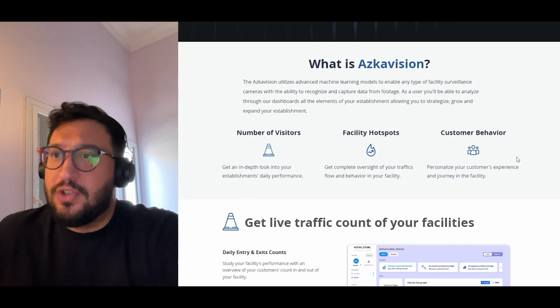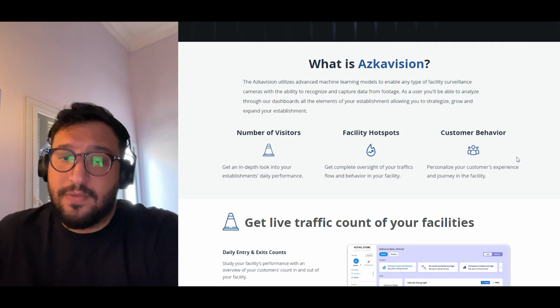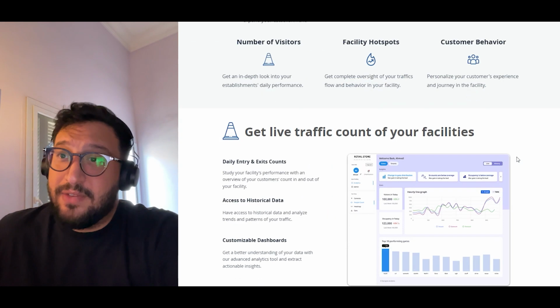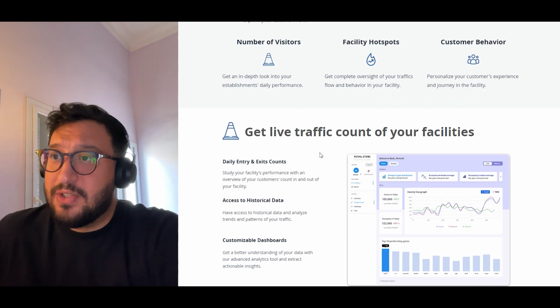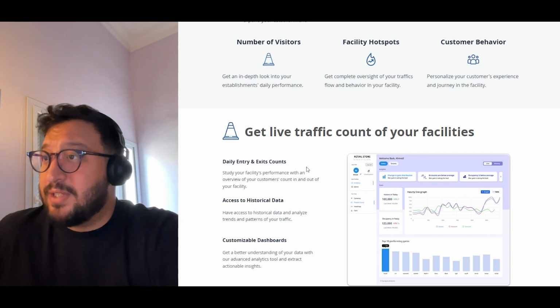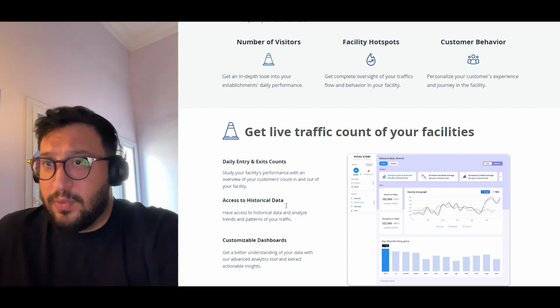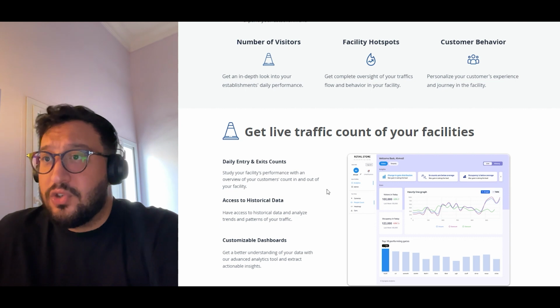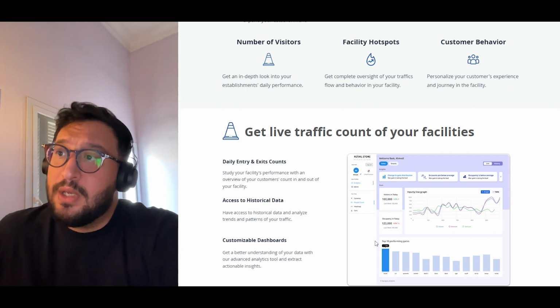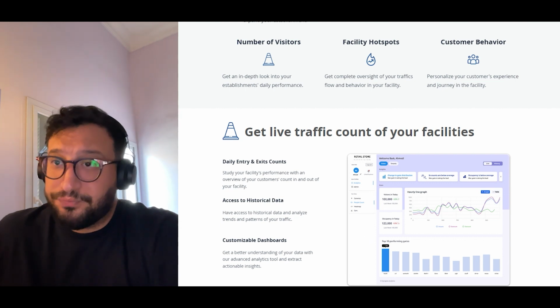So one of the key features of Azkavision is its robust footfall analysis. With Azkavision, you can gain valuable insights into the number of visitors to your facility, their entry and exit counts, and even track historical data to identify trends and patterns. Now, this information is crucial for understanding the performance of your mall and making informed decisions.